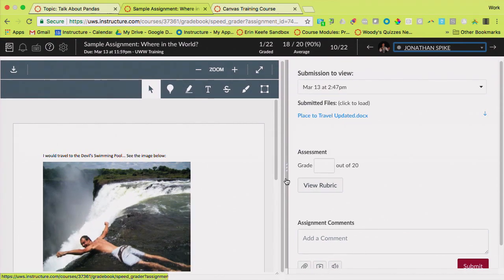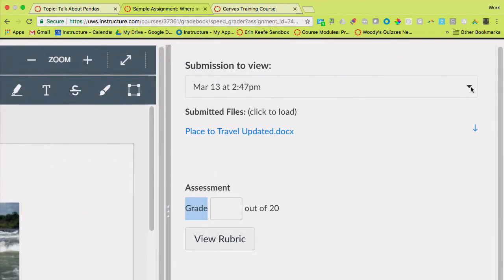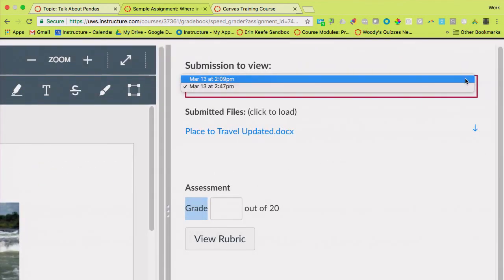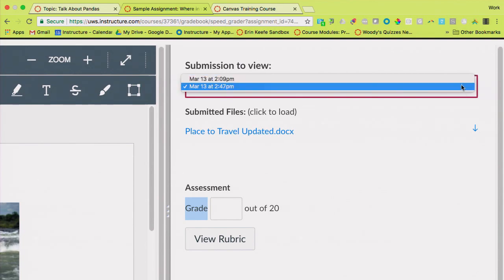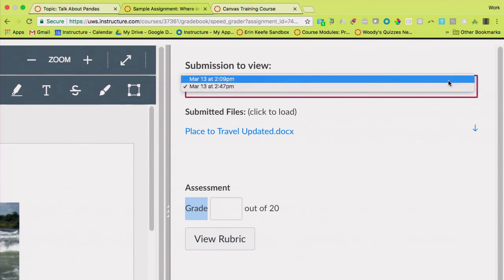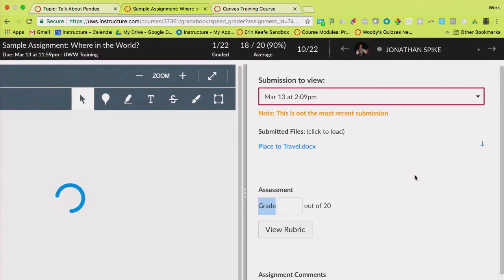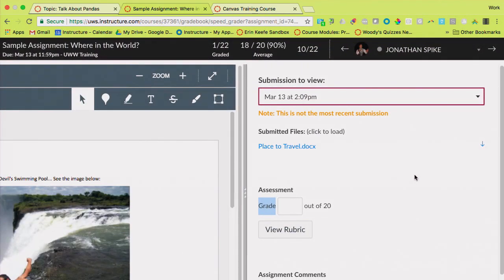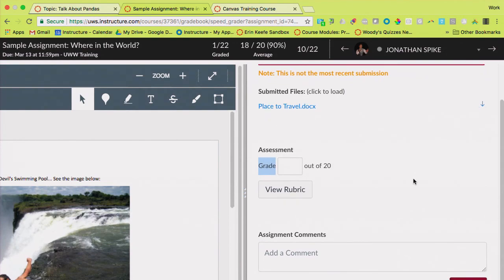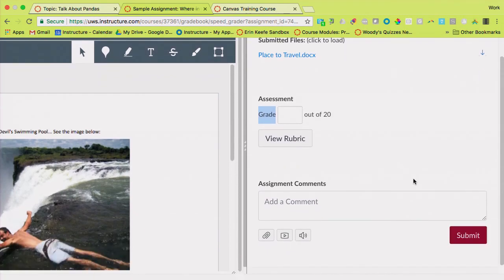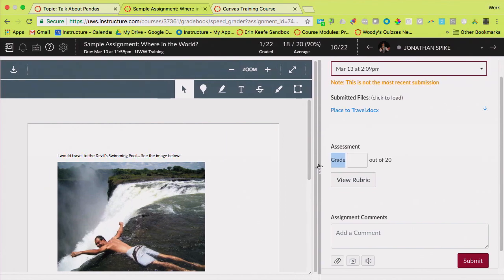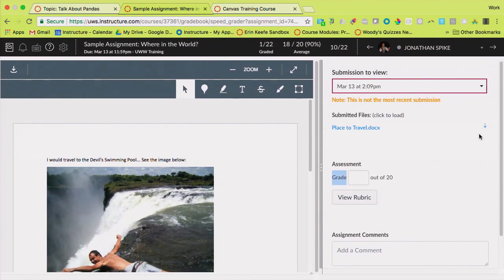All right, so Jonathan has turned it in 2 times, so this is how that looks. If a student turns it in multiple times, you get to pick which one you want to view. It's going to timestamp it and also give it a date. So if I wanted to look at his most recent submission, Canvas is just going to warn you and say, hey, this is not the most recent submission, just to let you know. But you can grade whichever one you want. All right, questions about what it looks like to grade an assignment?